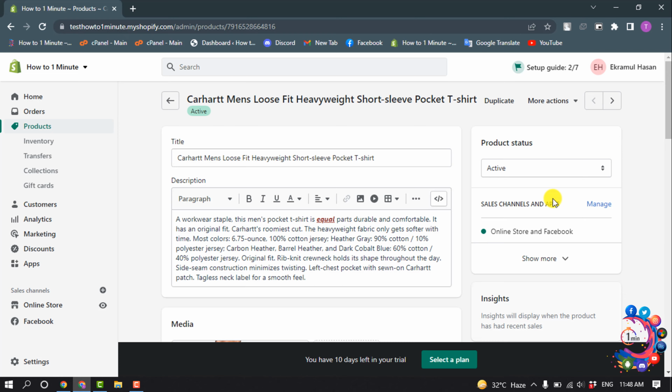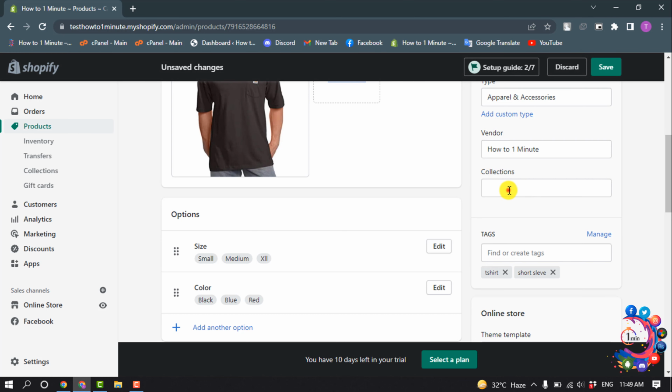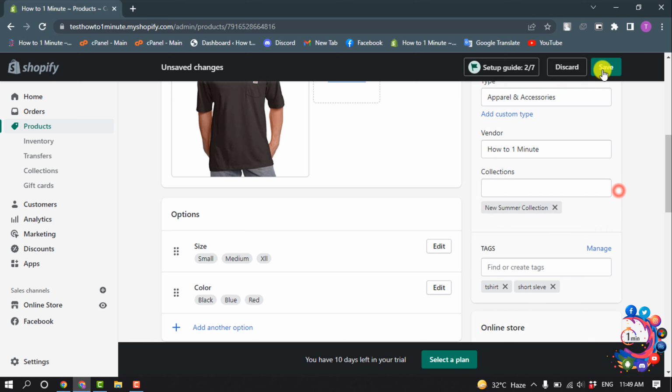and scroll down to the right hand side, and here you'll find this collection option. So I'm going to click on collections, and from here selecting my new summer collection and clicking on save.